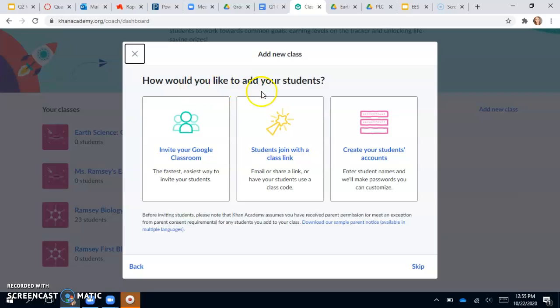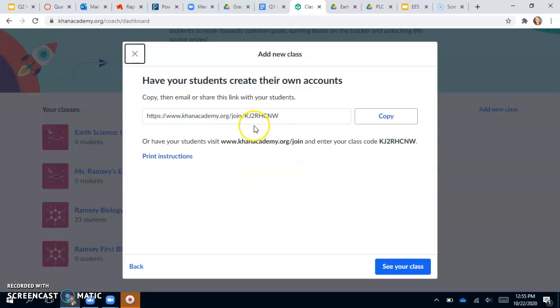And then it says, how would you like to add your students? So I always just do join with the class link. This is how you get them to join your Edpuzzle too. So if you copy this and paste it in the assignment for joining Khan Academy, you can put your own link in there. I know the one that I have as an example is my link, but you can put your link in there, and then they can join it that way. They do have a join code, so they could just come to Khan Academy and type this in, but this way is easier because it should take them right there.